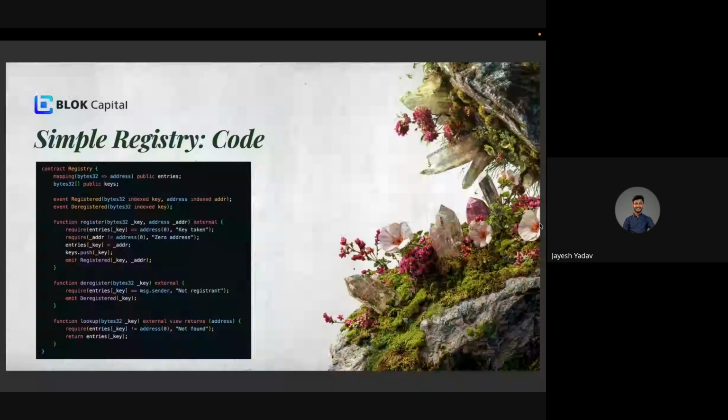We have a simple lookup function, a very important function in registries. If you only have register and deregister, how would you know what is being registered and how would you query it? The very first use case of registries is to make queries easy.